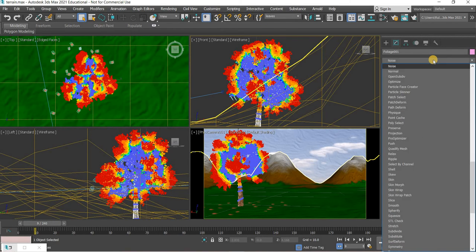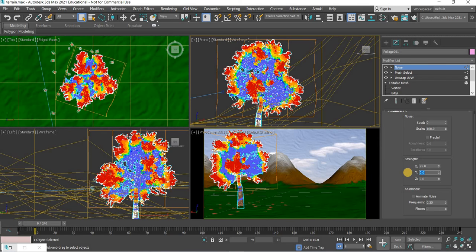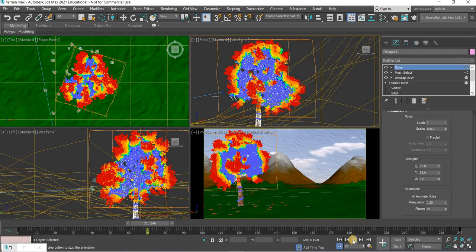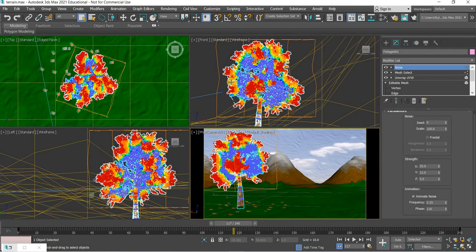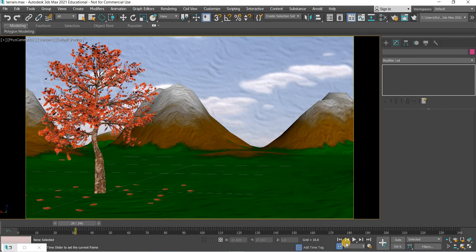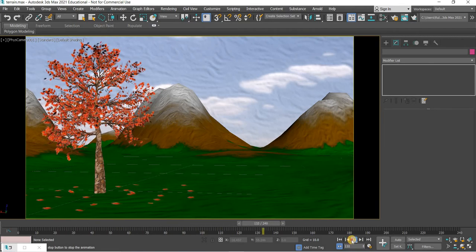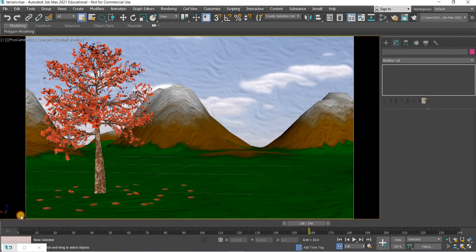Alright, and we will add a simple noise modifier. Alright, and then in noise we will have to add 25. So you can see this. And then 15 in Y and 5 in Z. So 25 is the direction of the wind, and we'll animate it. So if you hit the play button, you can see how the, let us focus on here. Okay, you can see that our soft selection is too much and the trunk is moving, which is not good.